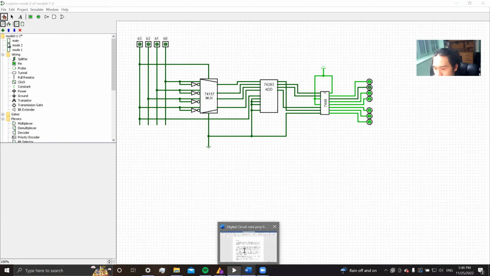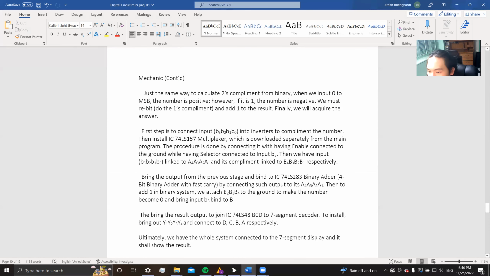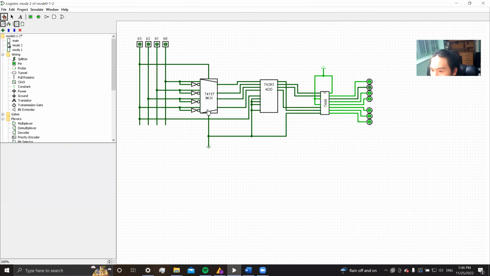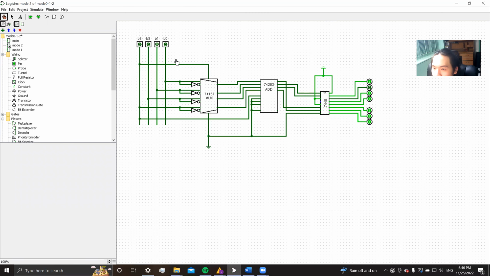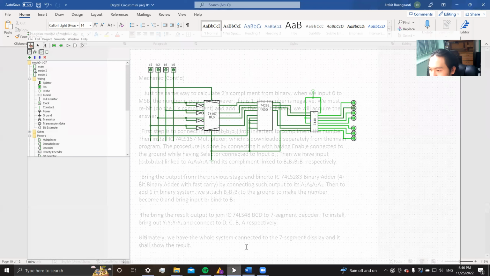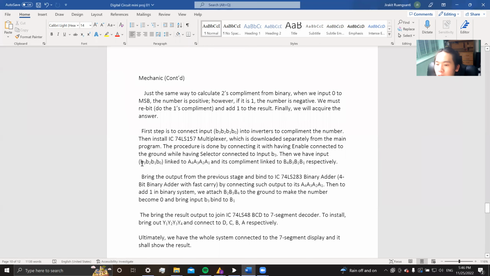So what I said earlier is that we connect enable to the ground, right? Enable connected to the ground, and then select connected to the input D3, select here and connected to the D3. All right. Then we have to input B3, B2, B1, B0 and link it to A4, A3, A2, and A1. All right, I will show this one first.